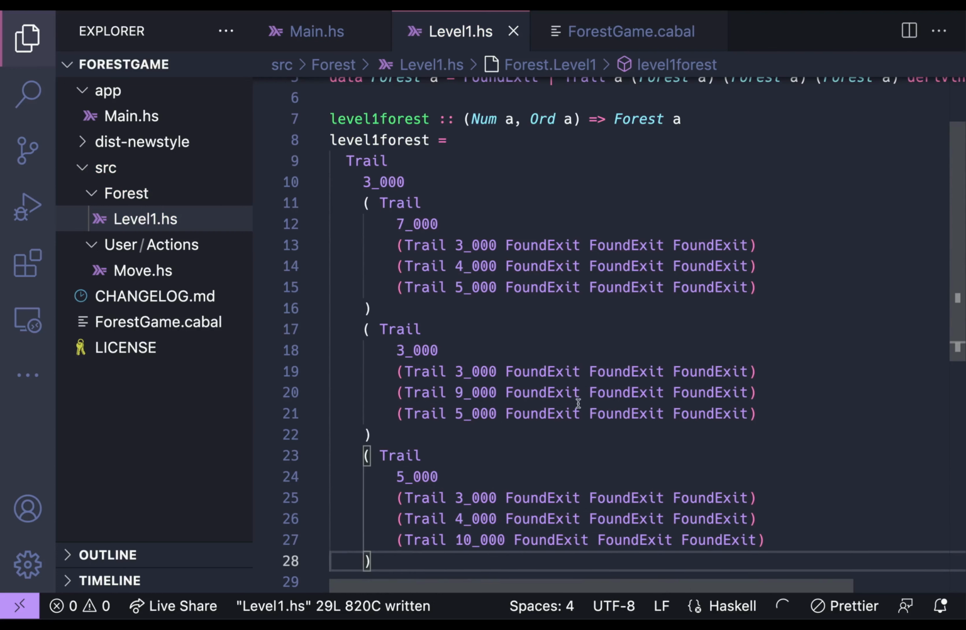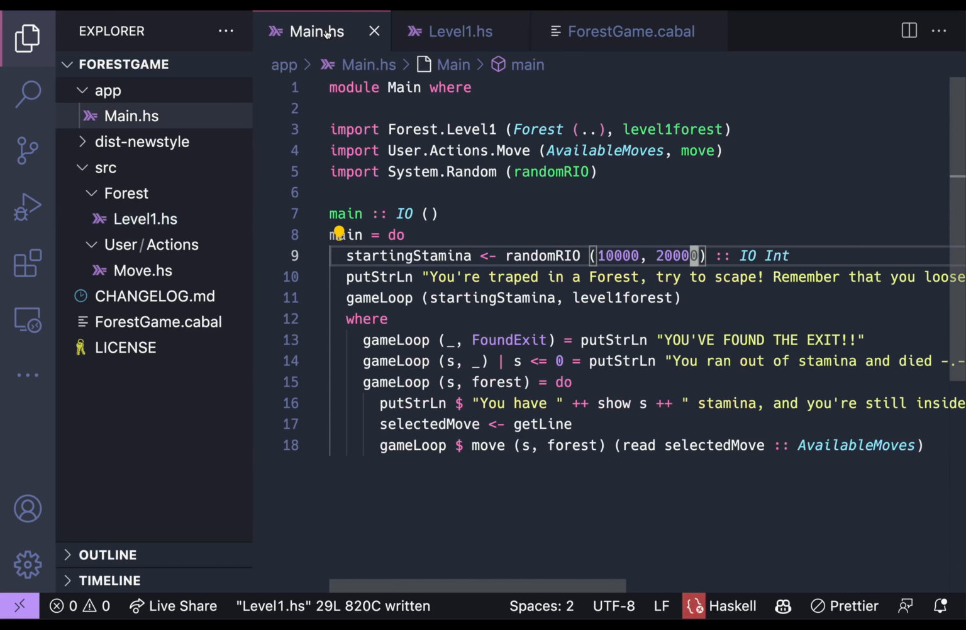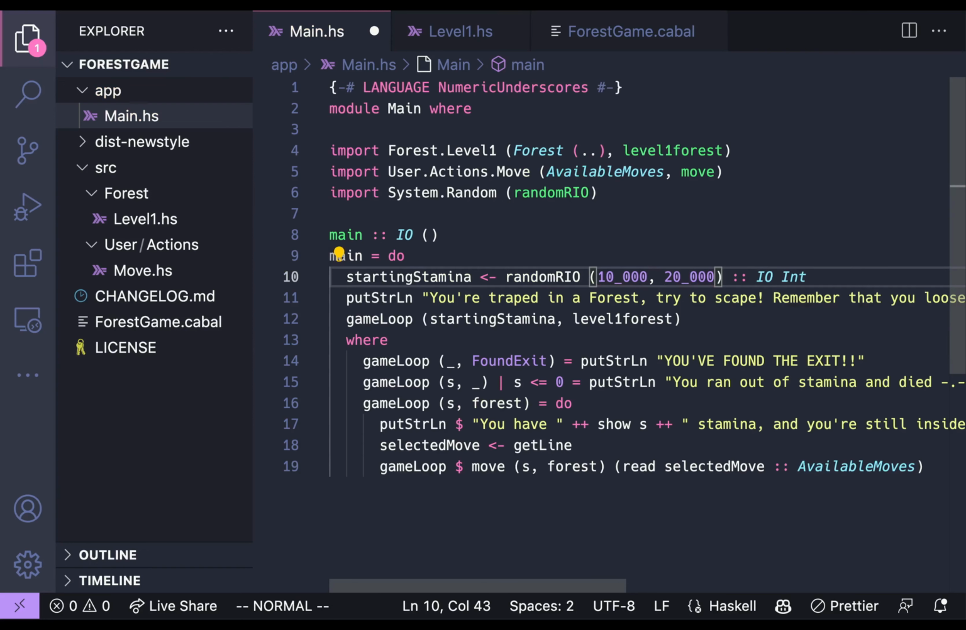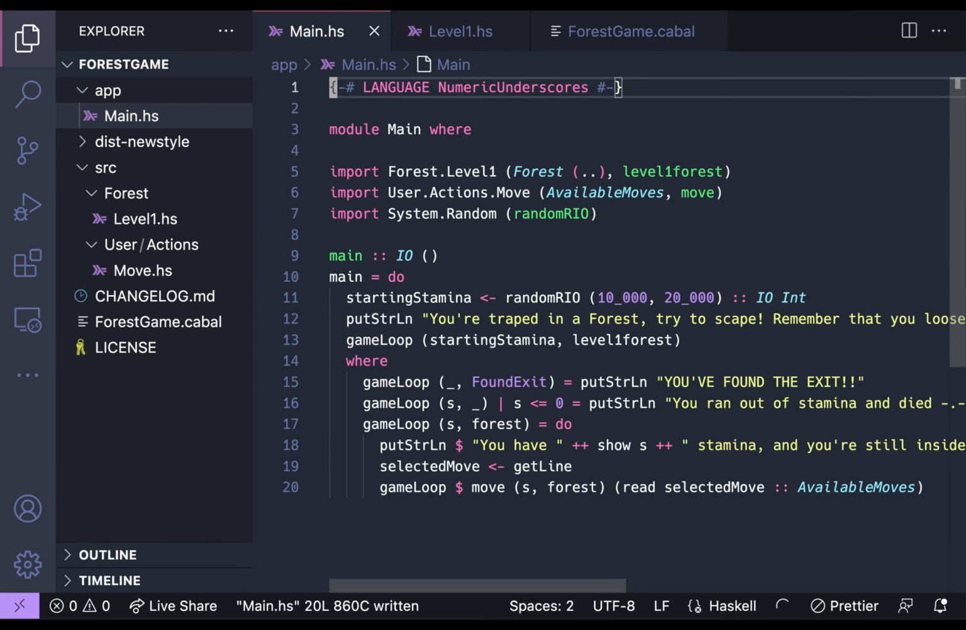Perfect. And now if we go to the main file, we don't have the warning here because we didn't activate the extension here, but we can activate the extension in this file as well. If we do this, and there you go, we have NumericUnderscores. We change how the compiler interprets the code to make it more readable to us.